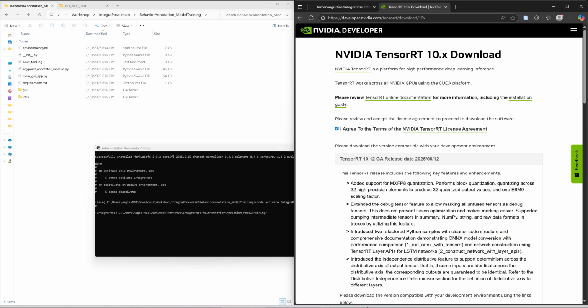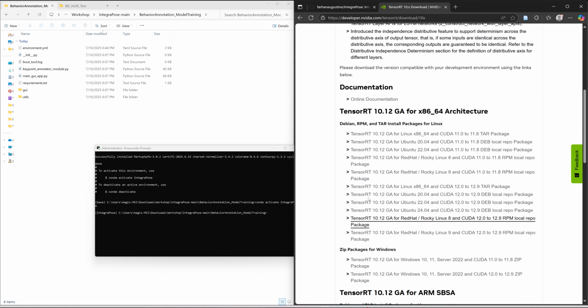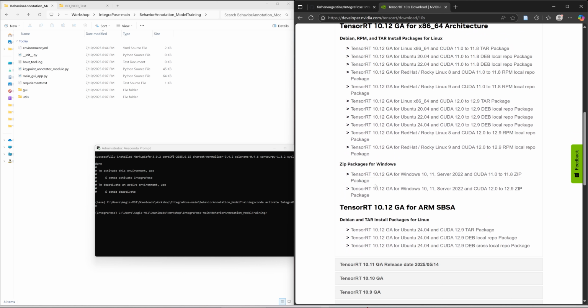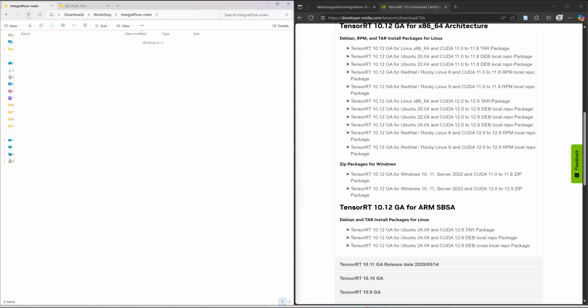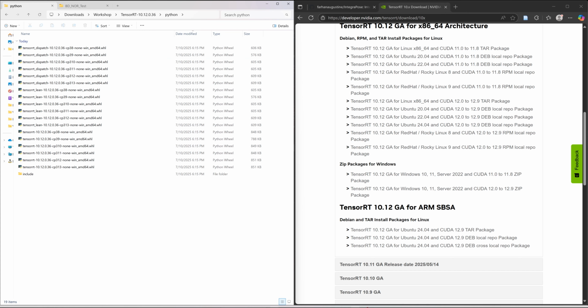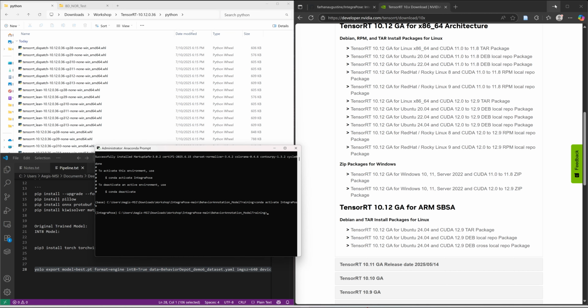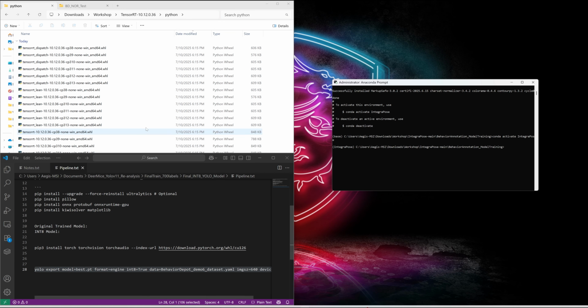Okay, so I'm going to leave this up to you guys to do. Basically, download the version that is compatible with yours. So here, for example, mine was Windows 10 and 11, CUDA version 12. Okay, so I clicked on this, it downloaded the zip file. I have unzipped it over here. Inside of this folder, I'm going to navigate over to Python, and I'm going to use pip install to install the files that I need. I've already created myself some notes.